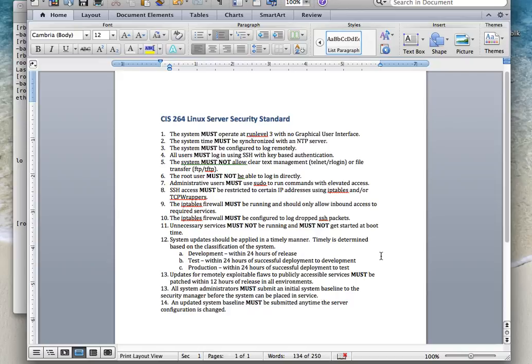So what we're going to do is create a baseline where we're going to run some commands that collect some information about the server, and we're going to save that information in a file, and then we're going to store that file offline somewhere. So in my security standard, it says you must submit your baseline to the security manager before the system can be placed in service. So the security manager is me.